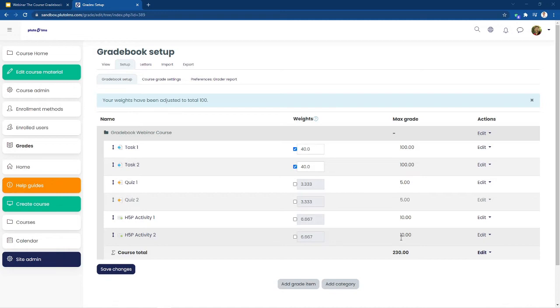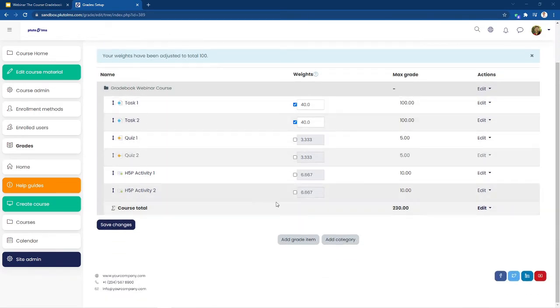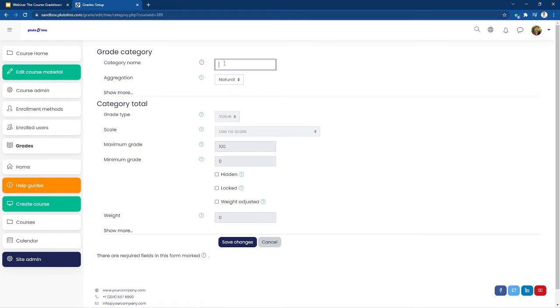Great, so the next thing we might want to do is take a look at categories. You can group activities together to get a category result, or you might want to just subdivide your activities into different categories. So we're going to go ahead and do that. The first thing I'm going to do is add a category name. I'm going to call this primary results or primary assignments. And we're going to leave everything the same and just click Save Changes.